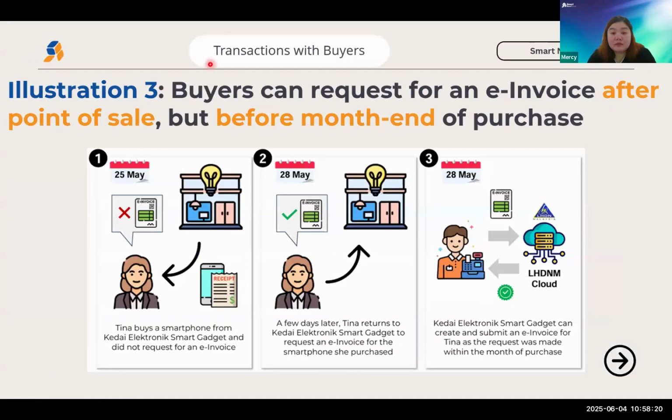Third scenario: for example, the buyer can request an e-invoice after the point of sale, but before month end of purchase. What does it mean? For the POS system, for retail, every month we need to do the consolidated e-invoice to the LHDN. The consolidated e-invoice is based on a monthly basis.